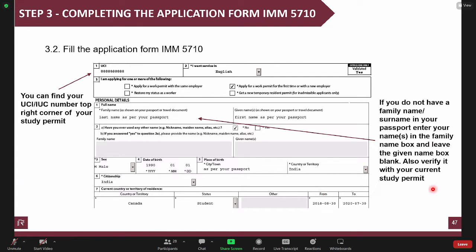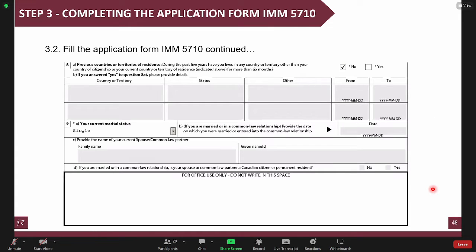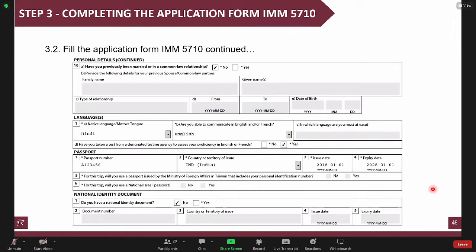Then the next one: if you stayed more than 5 years in any country other than the country where you were born, or Canada, you can also include that information over here, and your status. Then your marital status. Once you complete that one, your language: if you are familiar with a language, you can mention that one, and if you are able to communicate in either French or English, you can select that one. Your passport number, passport issue date and expiry date.